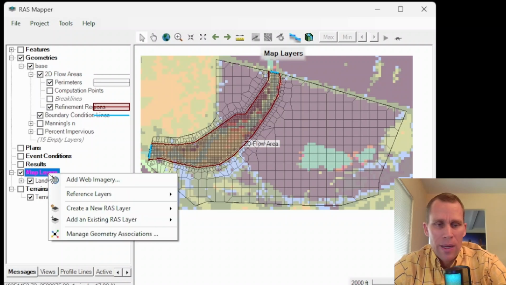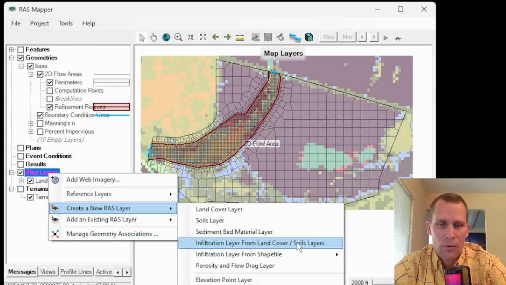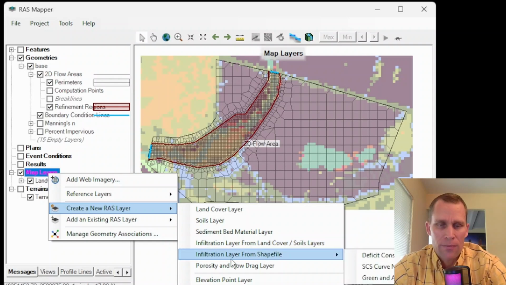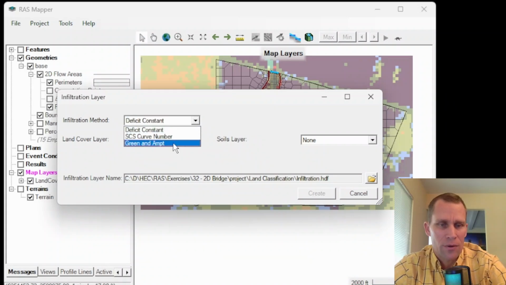Map layers, right click, add new RAS layer. And now this is going to be infiltration from land cover or soil layer. There's also an infiltration shapefile option if you actually have a file. But what we're going to do is generate that infiltration based on the land cover. So I'm going to select deficit and constant for my infiltration method. There's a few other options though if you want. And then for land cover, I'm going to select that land cover.